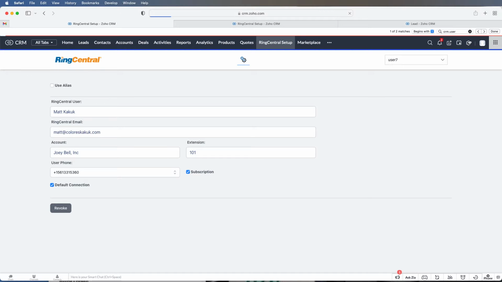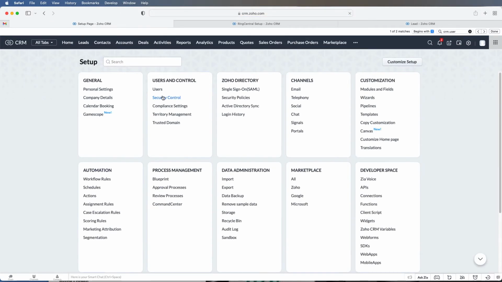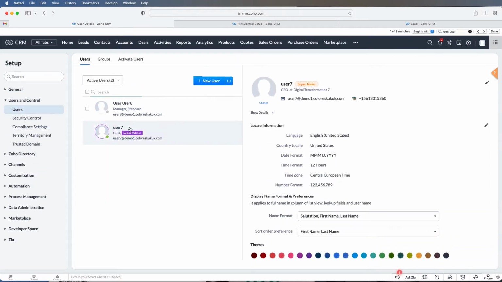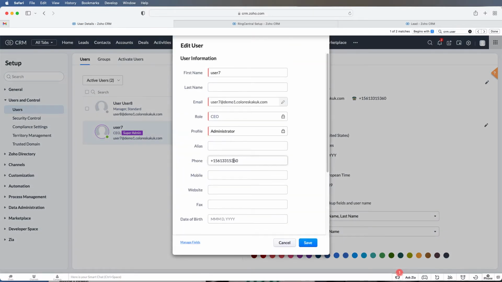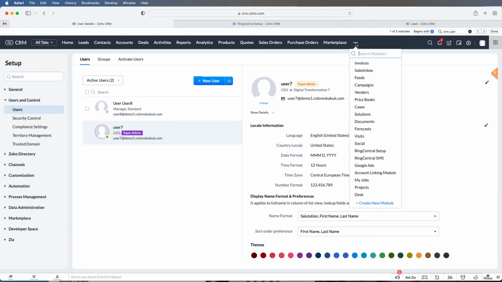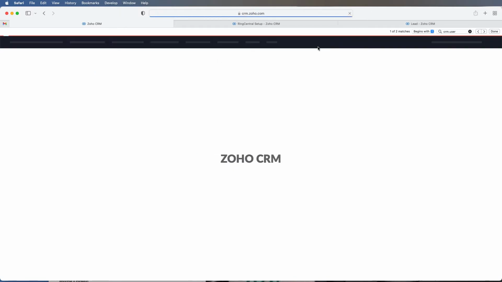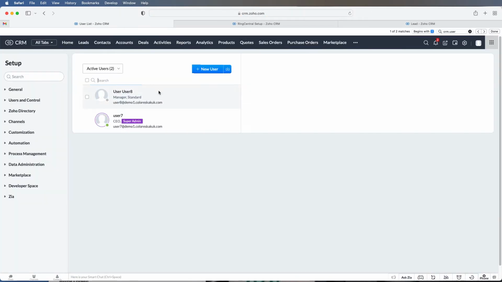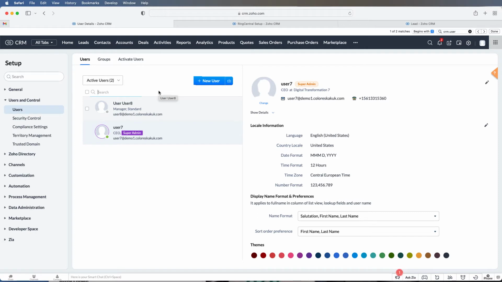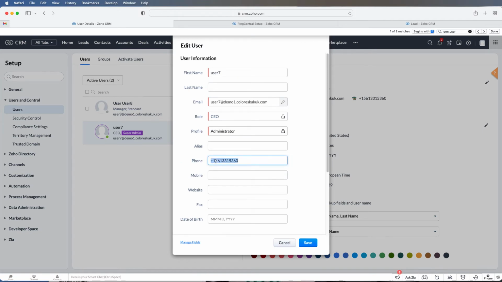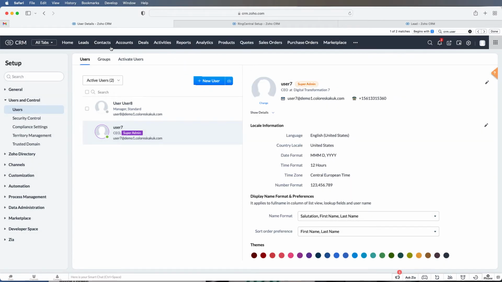So the third thing you have to do is each user in their profiles needs to have their authorized RingCentral number. This is the same number. In this format, they need to have it exactly like that under their profile for the phone as they have it in their setup. So again, under the user profile, each of the users that's going to be sending out text messages needs to have their phone number here that matches the phone number that they authorized to use.